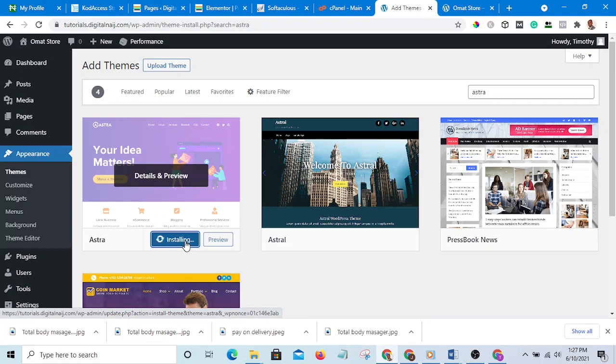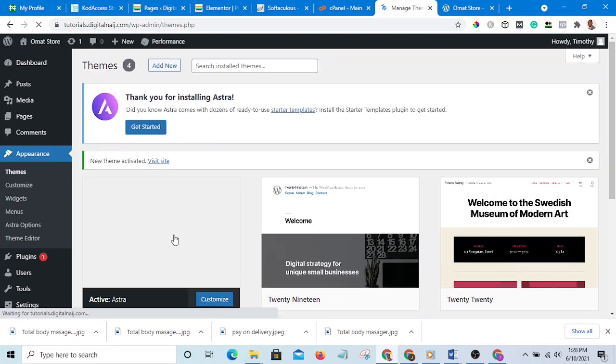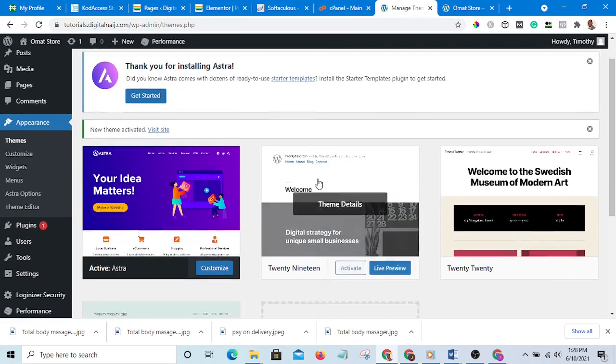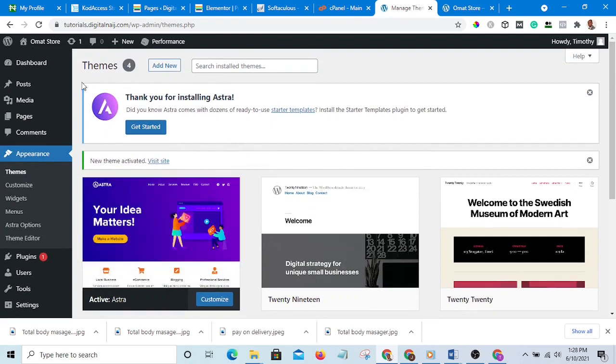Just wait about 30 seconds to a minute, depending on the strength of your internet, and hit activate. Okay, now it is activated. So that is the thing we have now.